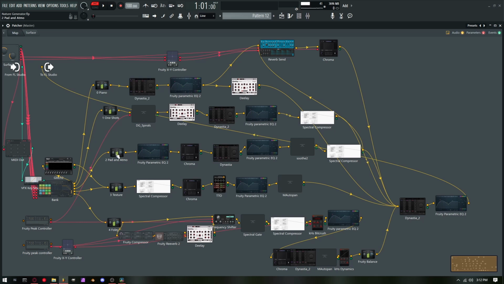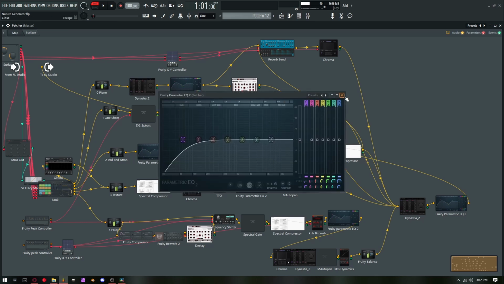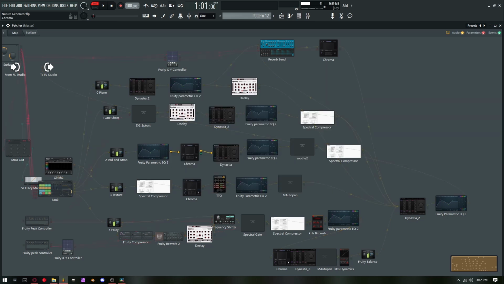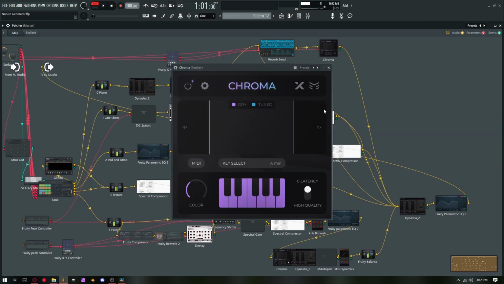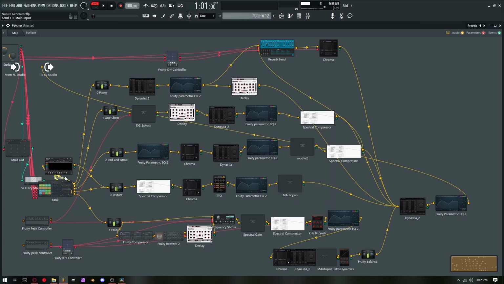Let's move on to the pads and atmospheres. Just EQ, removing the low end. Then a chroma. This is a unique effect where I don't have to really worry about what key the thing is in, and it makes it more watery. We have some more natural stuff coming through.